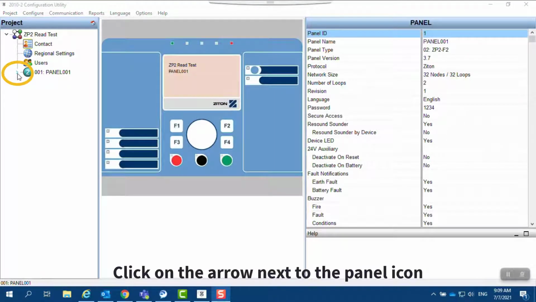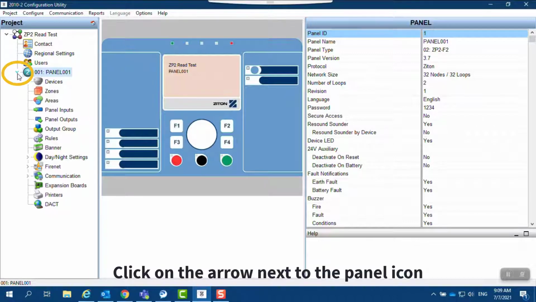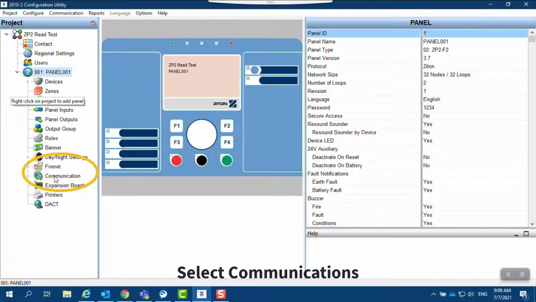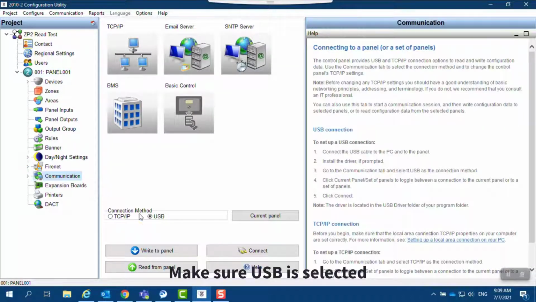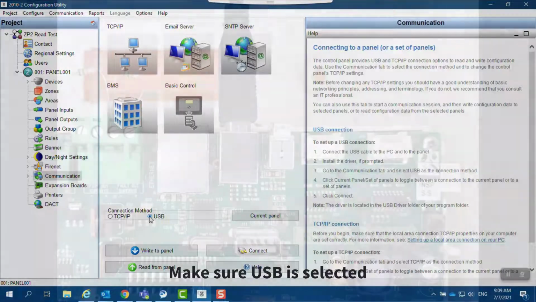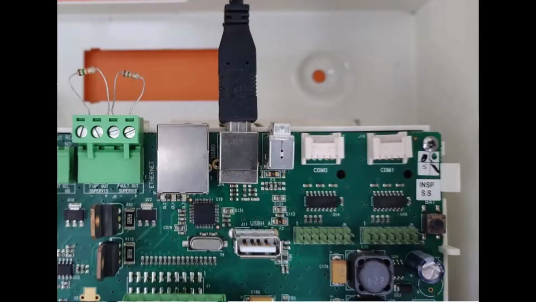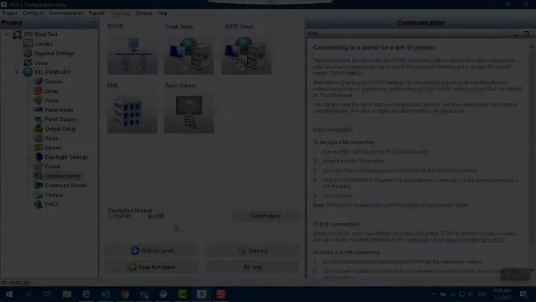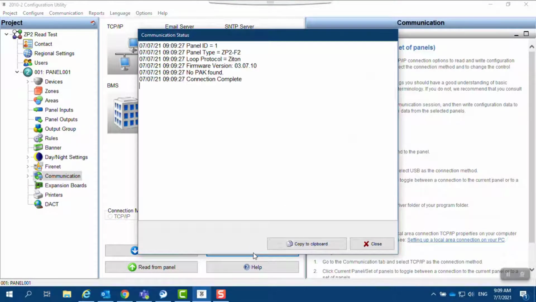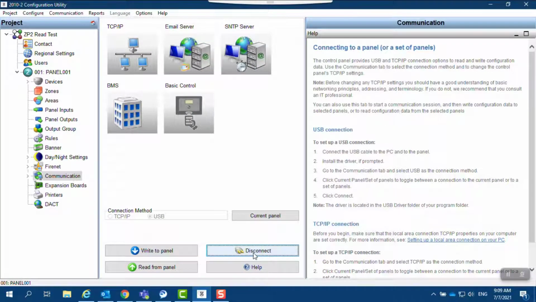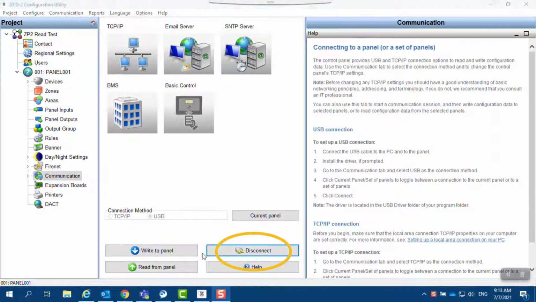Click on the arrow next to the panel to expand the configuration tree fully, and select Communications from the list. Ensure the USB selection is selected, and plug your USB cable into the panel, and then click Connect. The PCC will now establish a connection to the ZP2 panel. When the connection is established, the Connect icon will change to Disconnect.